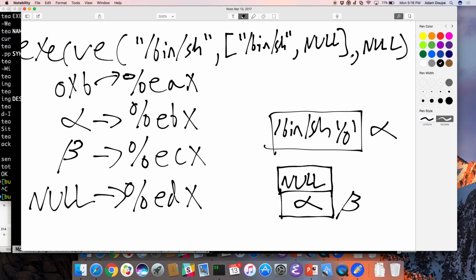What's the difficult part? Determining what alpha and beta are.